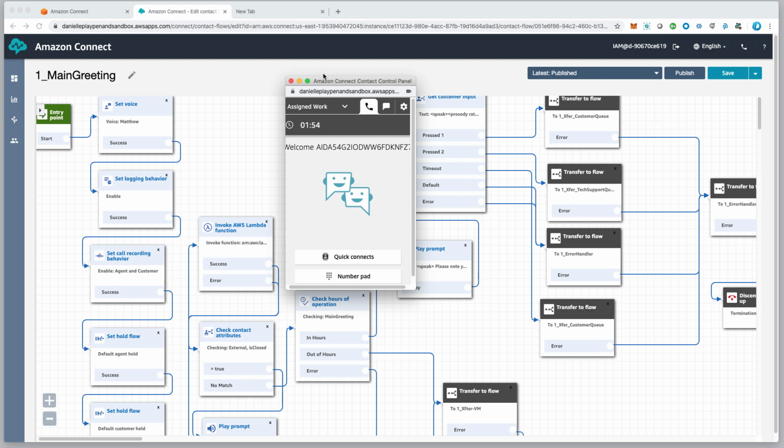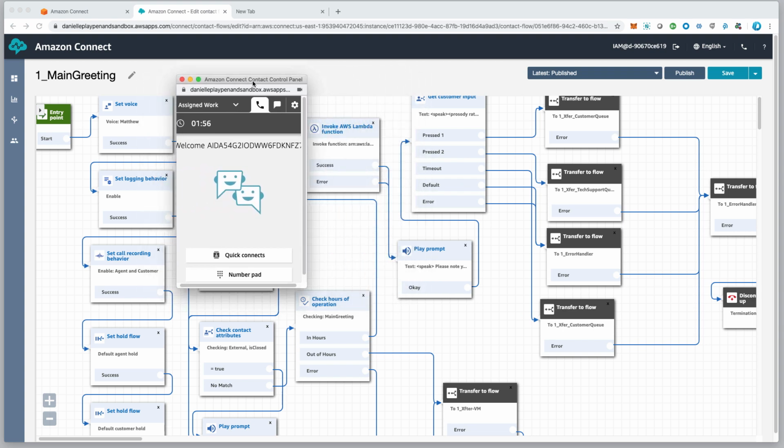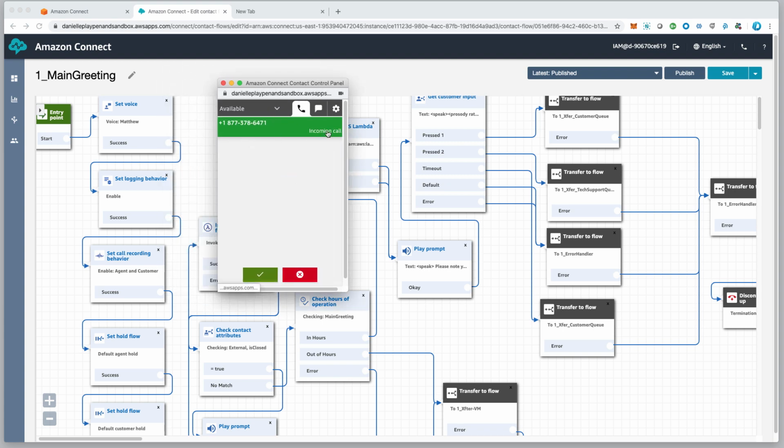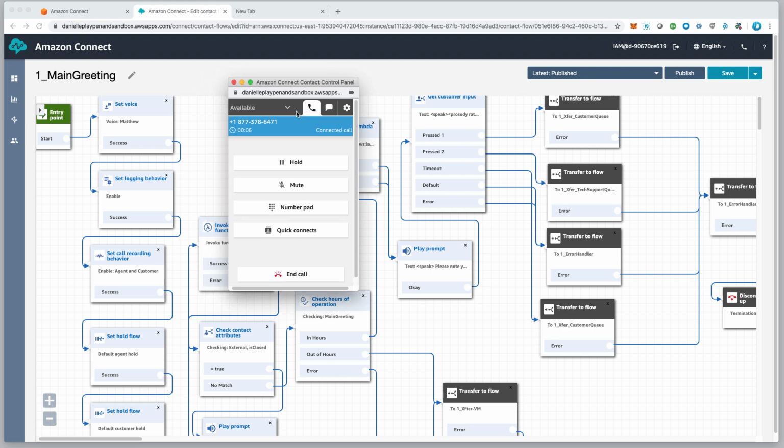Now, we already see a way to improve this. The agent is logged in, but the agent is an assigned work. What we need to do here is make this agent available. And at that point, you can see the incoming caller ID, and I can go ahead and accept this call. It announced the whisper function, the customer service, and of course, my CCP now shows me options like hold, mute. I could get my number pad, and I can end the call.